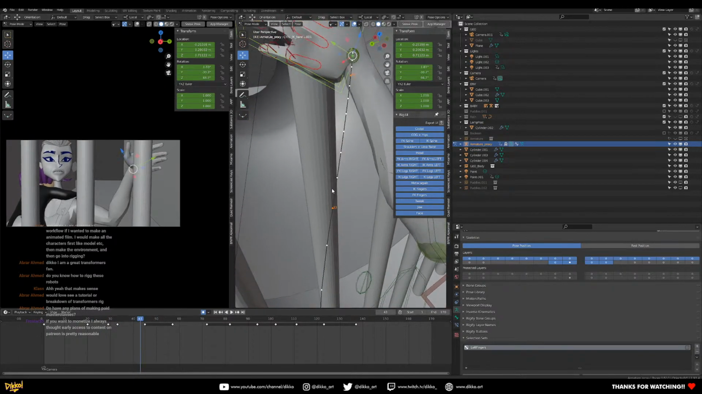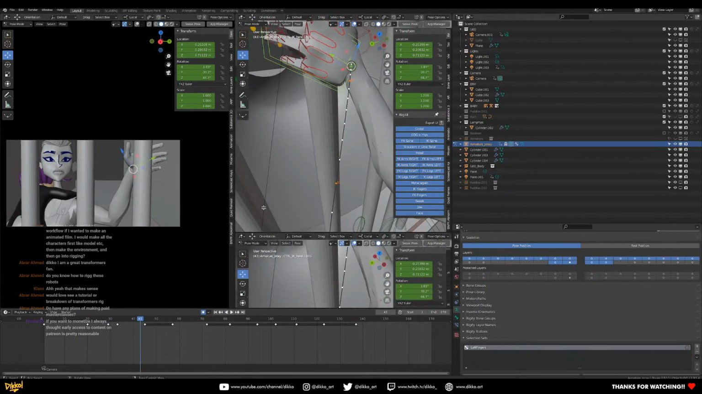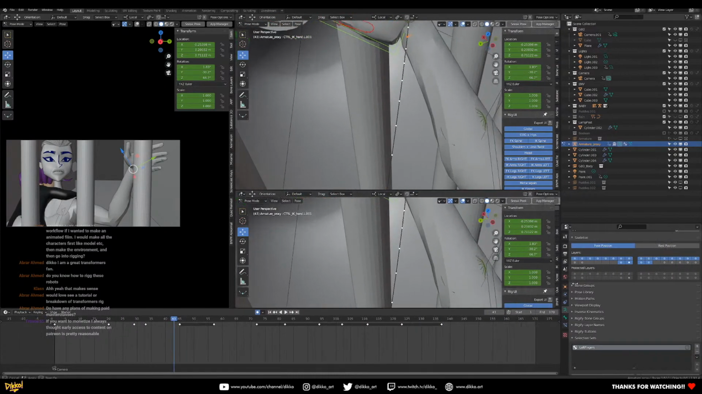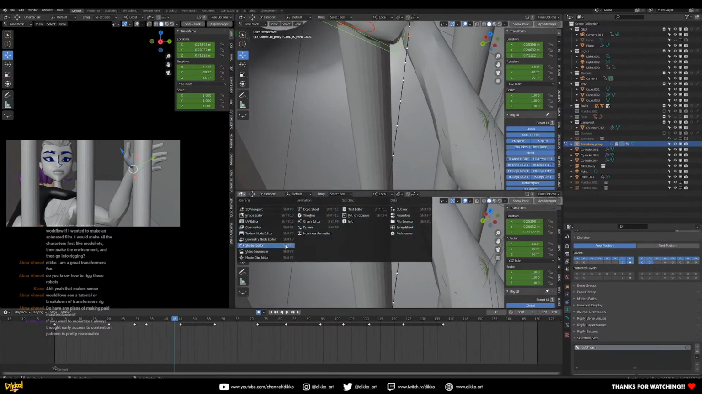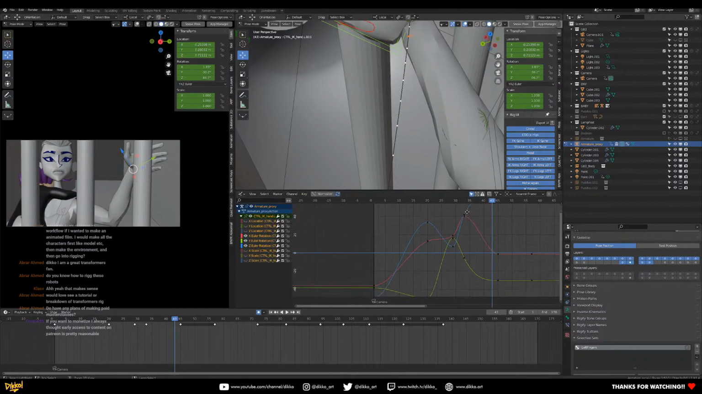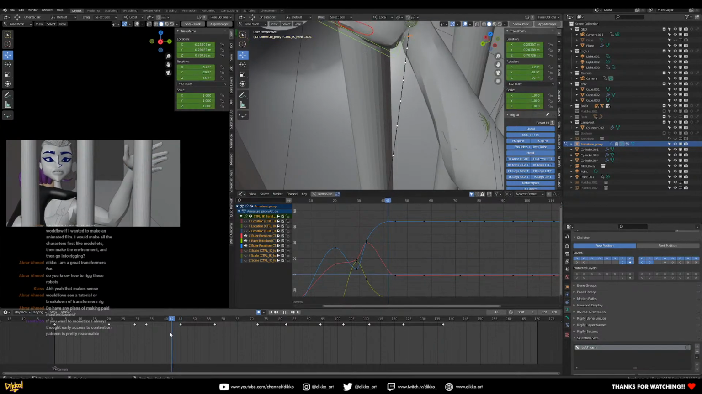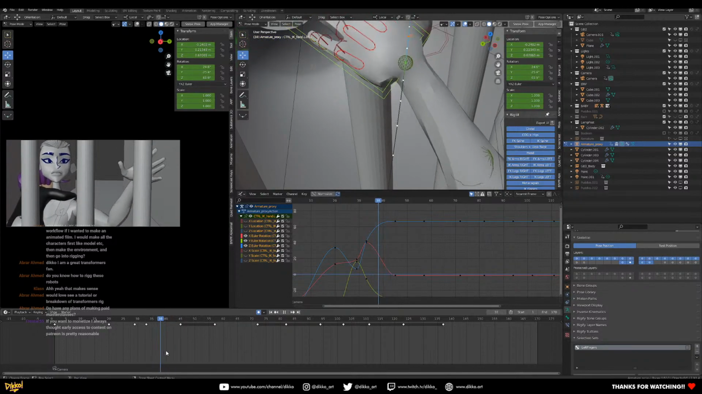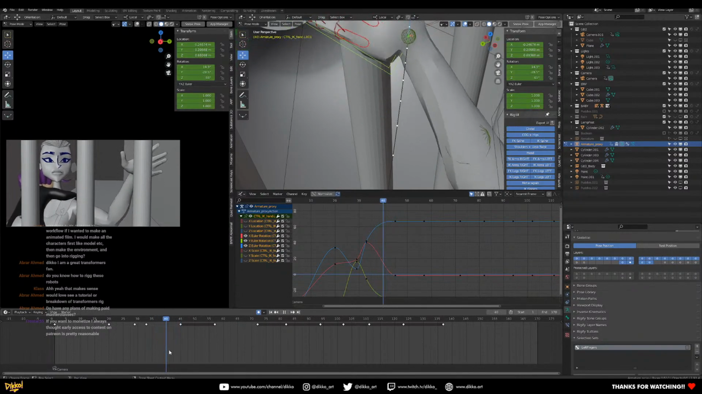It's just that rotation there. I'm gonna look at the graph editor. So just bringing that up. Gonna make this a bit cleaner here. Let's have a look at the rotations here and see what we can work with. So it's just the way that she's turning her hand there. It's a bit too sharp. I don't know why. I don't like it.